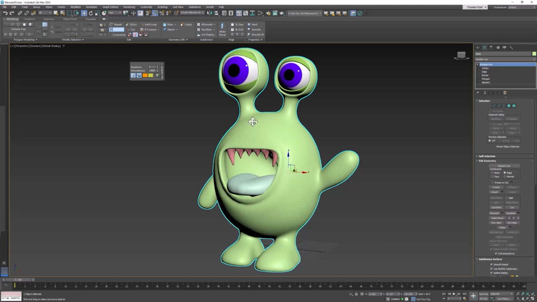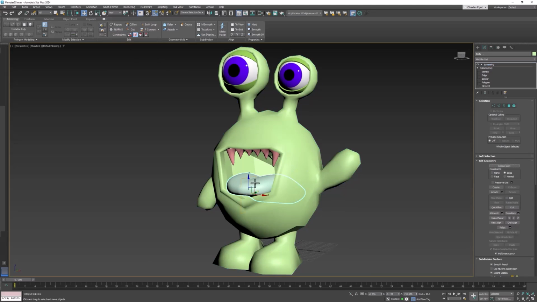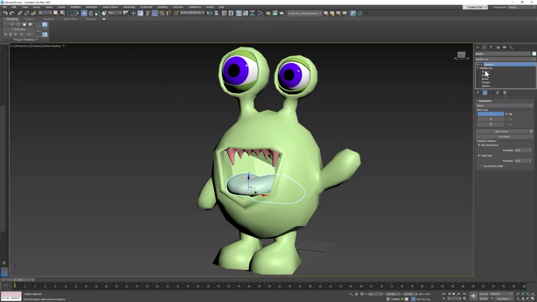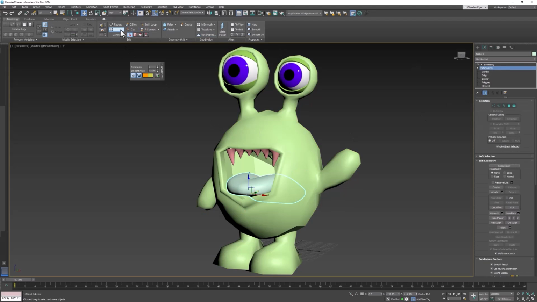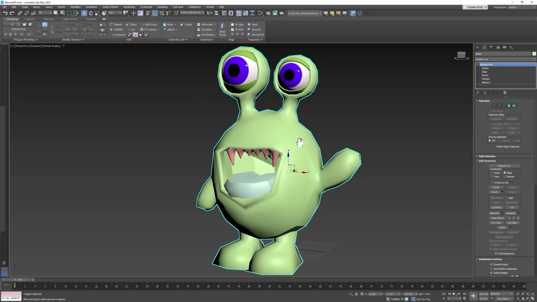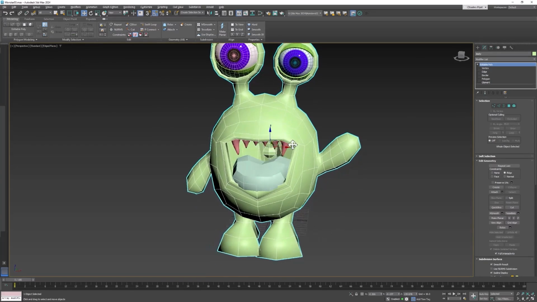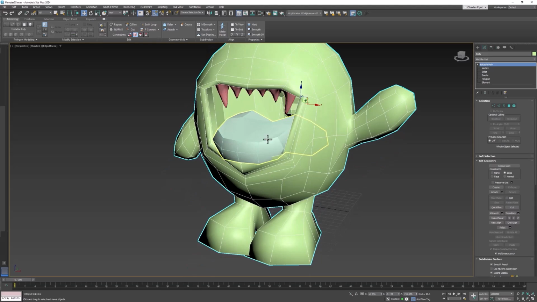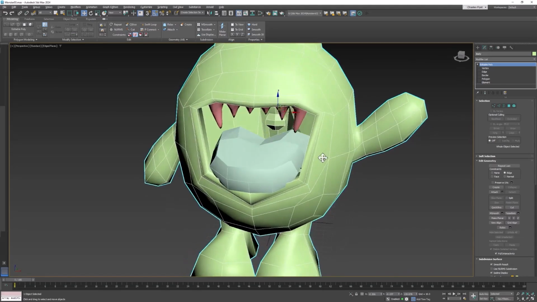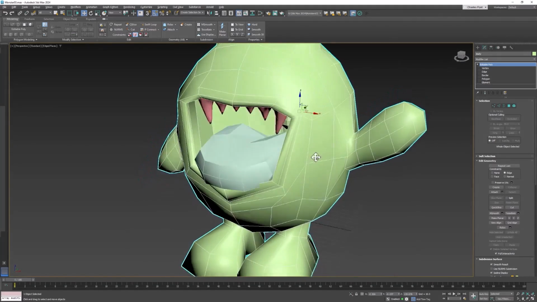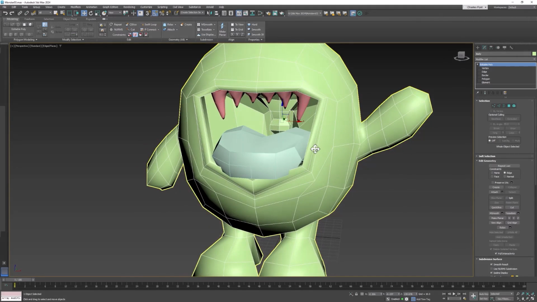So let's go ahead and select the body and turn off NURM smoothing. And select the tongue and turn off NURM smoothing for that as well. Let's turn on edged faces. We're going to attach the tongue to the body so they can share one material.